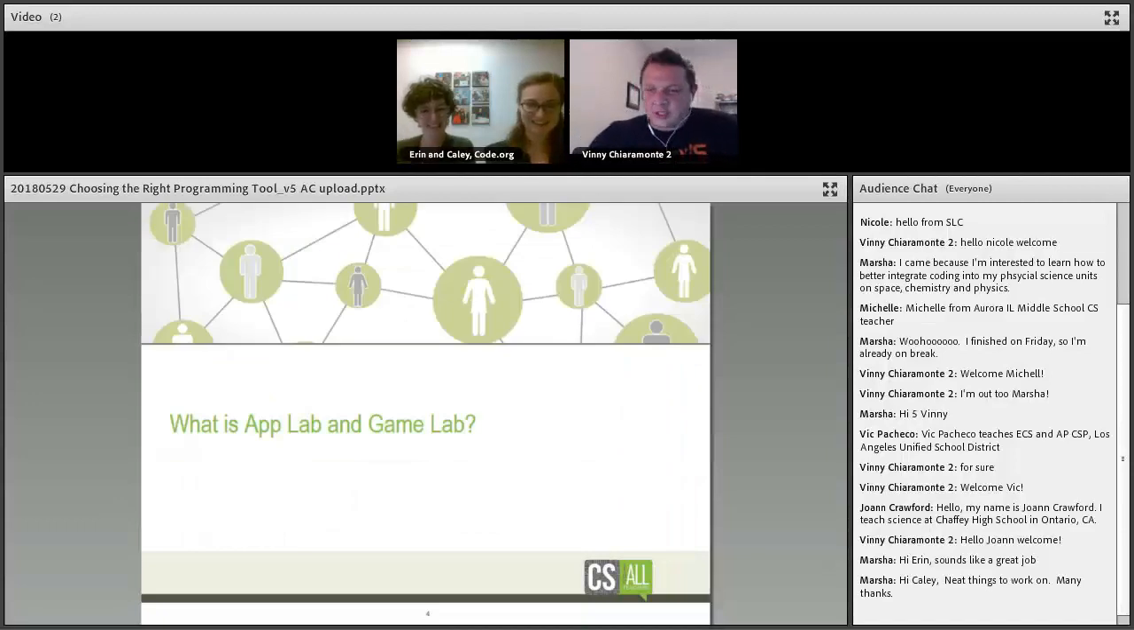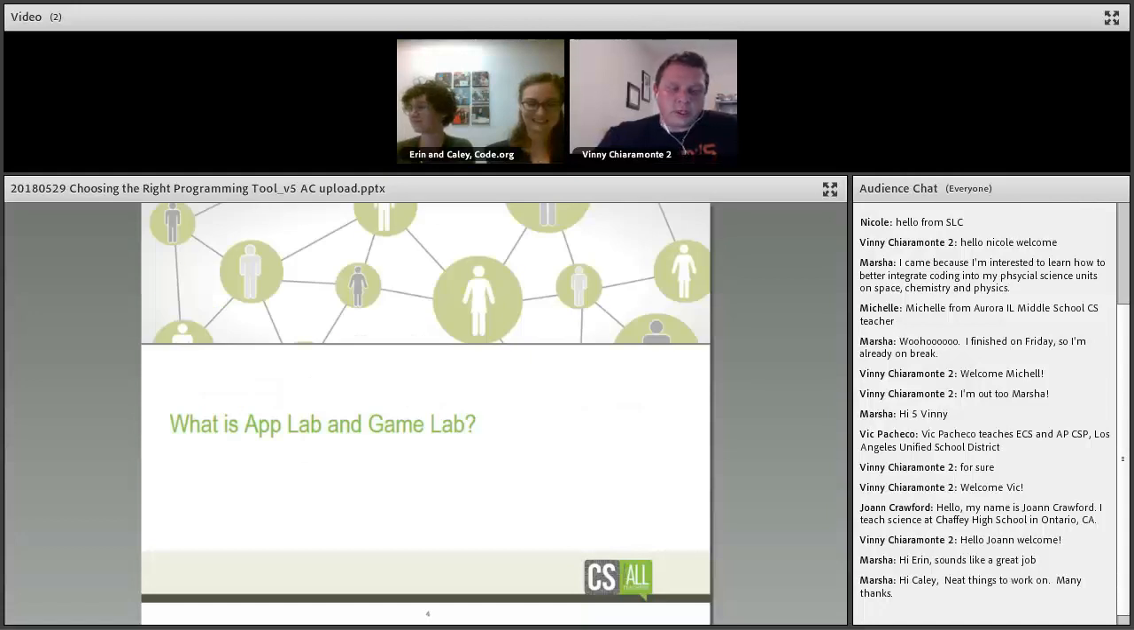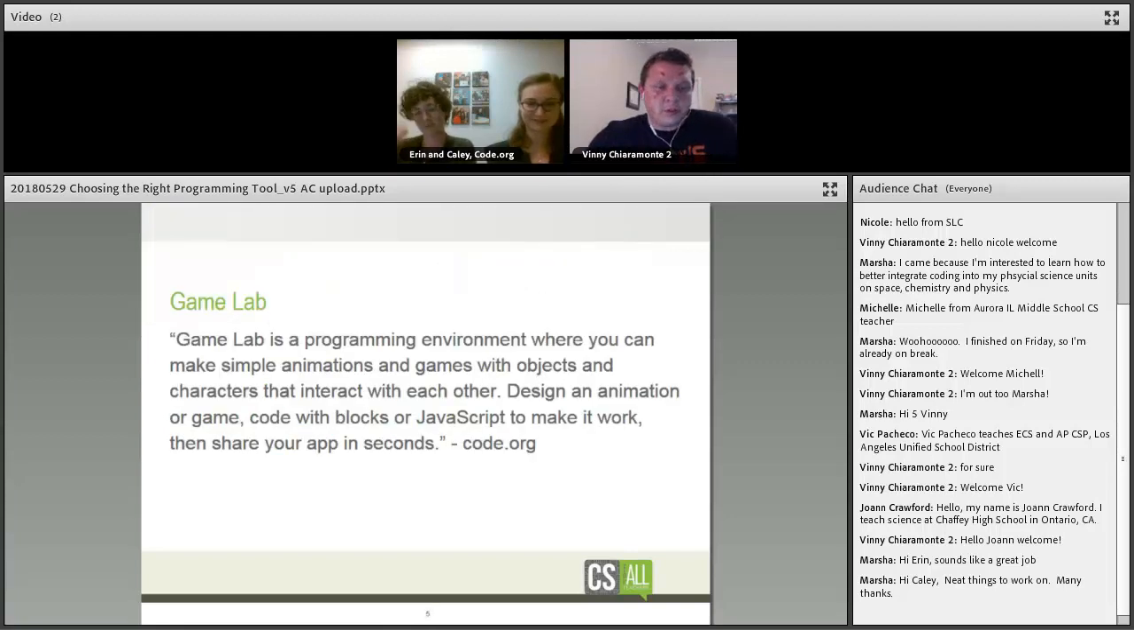So what is App Lab and what is Game Lab? And then we're going to look at some of the differences. And like I said, we have our experts here that will help us see the differences more clearly and which tool might be better to use depending on what it is you want to create or what you want your students to create, or the experience that they'll get from using the tools.